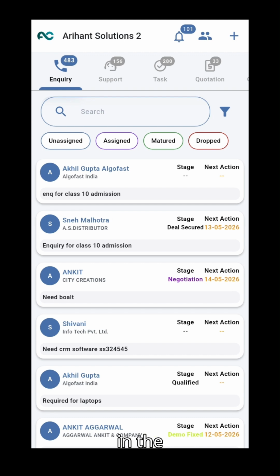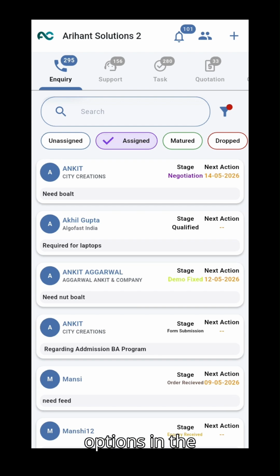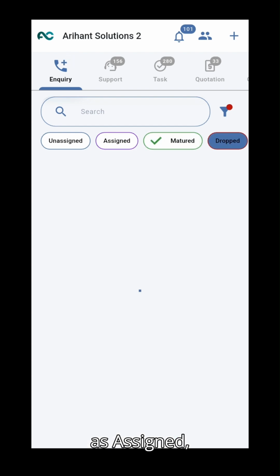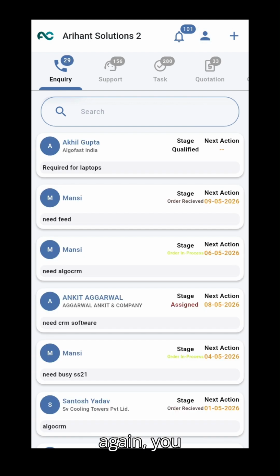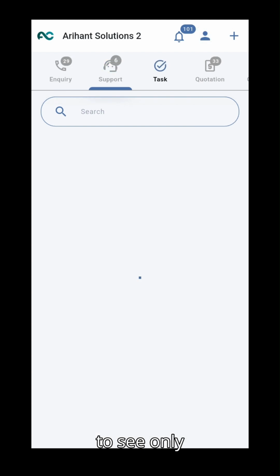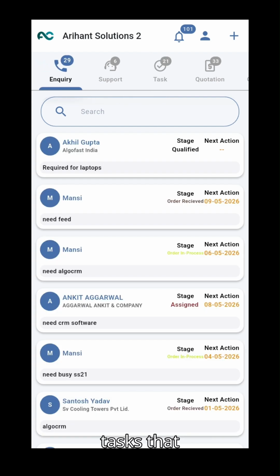For example, in the Enquiries tab, if I click on Unassigned, all unassigned enquiries will be shown. You can also use other filter options in the same way such as assigned, matured, or dropped. If you click on the Teams icon again, you will be able to see only the enquiries, support tickets, and tasks that have been assigned.